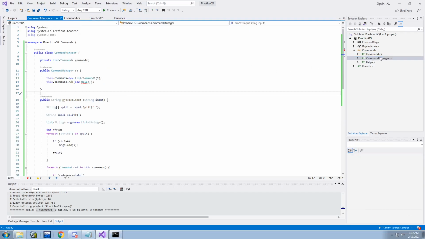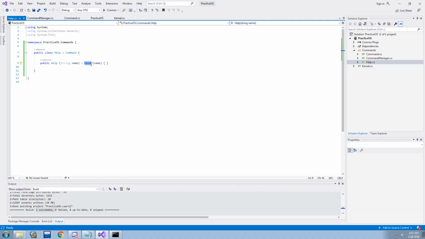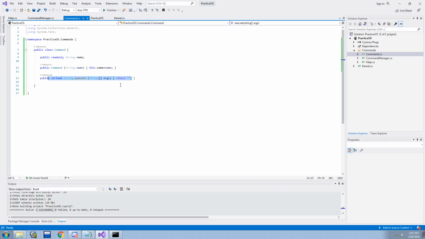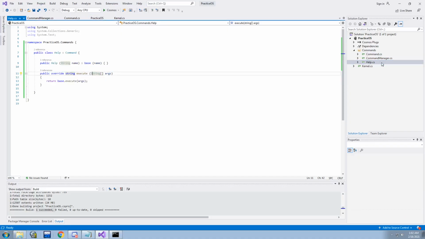So now that we've set up the name for our command, the other thing we're going to want to do is set up the response and what the command actually does. The way we're going to do that is override the execute method that we made earlier. The reason we're overriding it is so that, as you guys remember, it does nothing. It literally does nothing apart from return an empty string. And that's not what our command is going to do. It's actually going to do something.